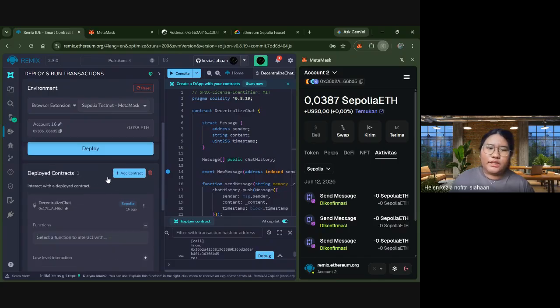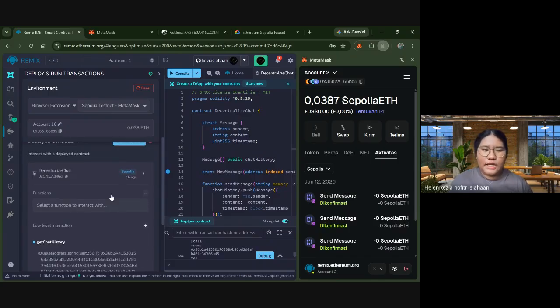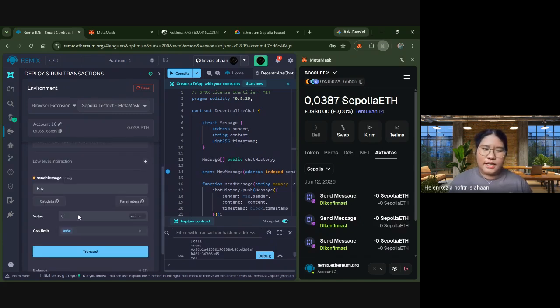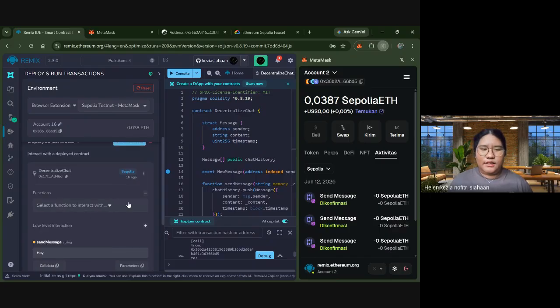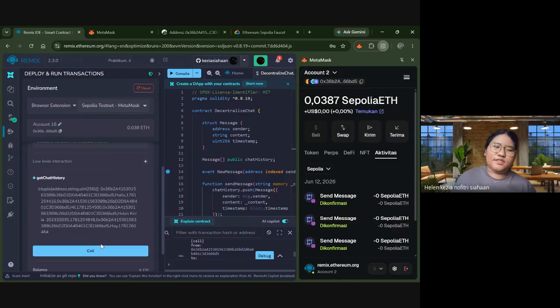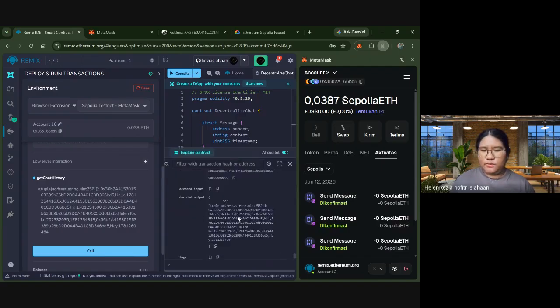After you add the contract here, you can call the functions, like getChatHistory or the new message. Here, we can see the same message. I'm using "hi", and it already goes to the history, and we can get the chat history by calling it like this, and it will be shown in the debug here.